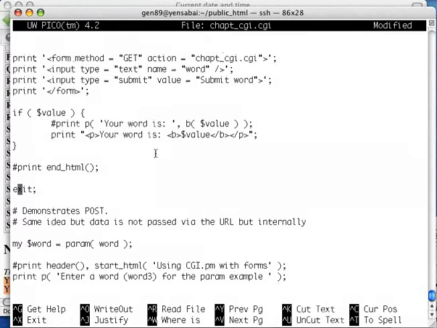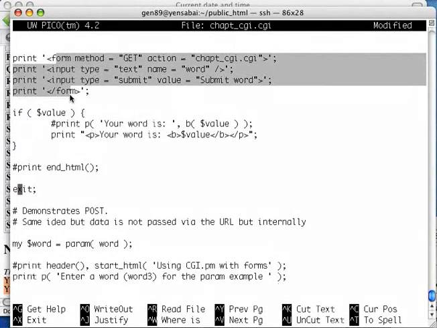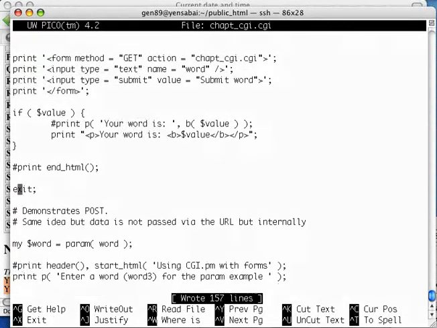So this is an example of a program which does two things, right? It will create the form. We'll have to run that program from scratch, but it will also basically do the same thing if it's called from the form. Let's give that one a shot.